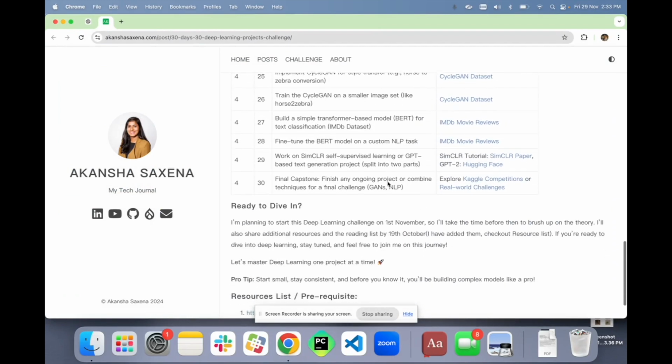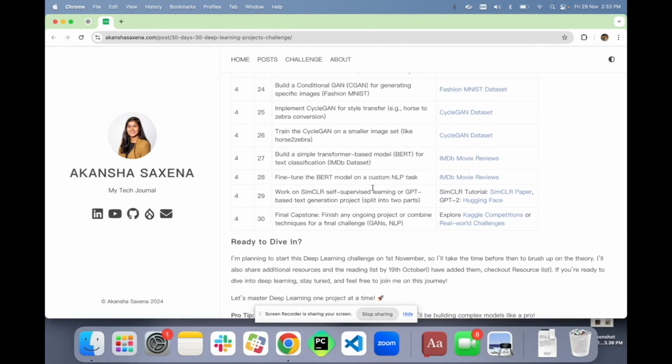And if we go to the list, the problem for today is to work on SimCLR, self supervised learning, or GPT based text generation project. We are going to split it into two. Part 1, we are going to do today, and part 2, we will do tomorrow.